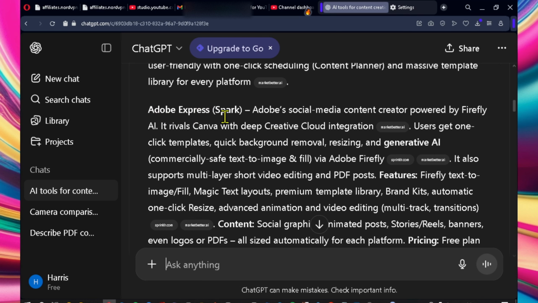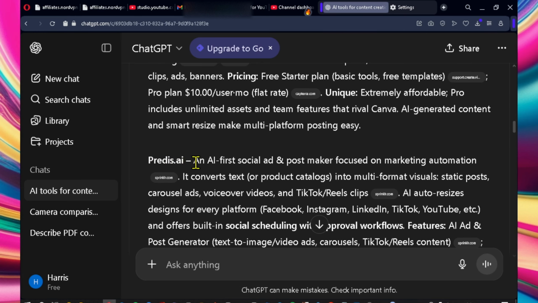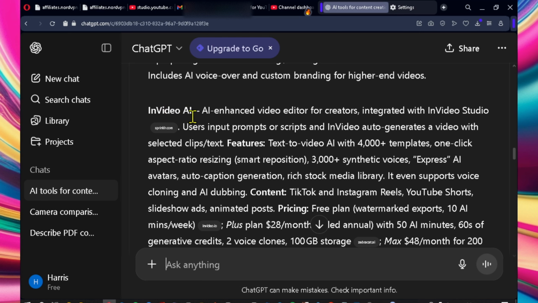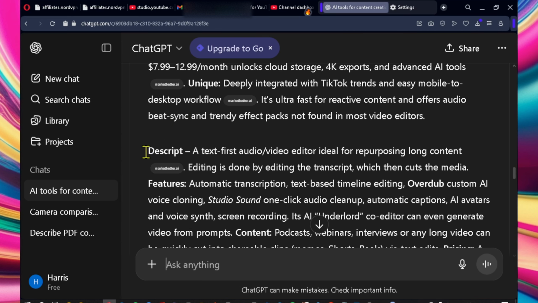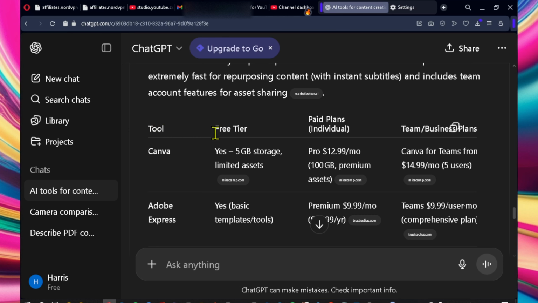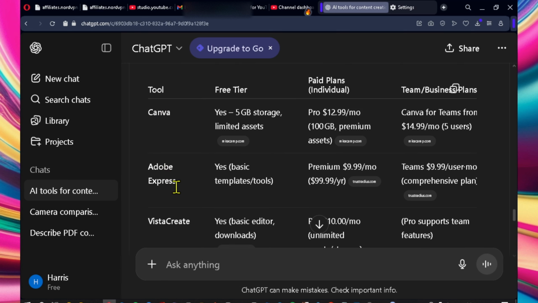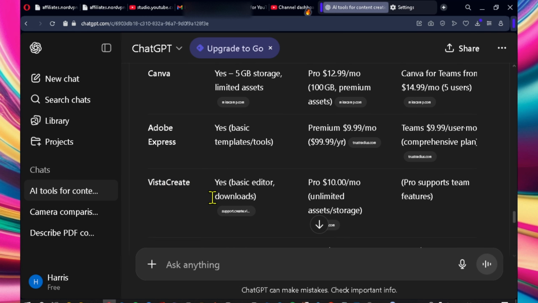So we have Adobe Express, then let's look at the others, then we have Vista Create, Redis AI, then we have InVideo AI, then we have CapCut, then we have Descript, then we have Clipchamp. This is Microsoft. Then we have Vid, then we have the tool, then free tier, then paid plans. This is for InVideo. Then we have the team or business plans. You can pause the video and look at it, because we have the ones for Canva, Adobe Express, then Vista Create.